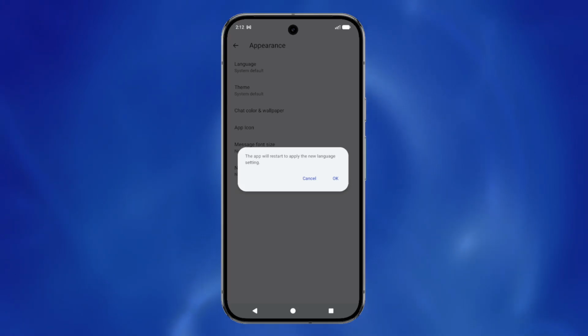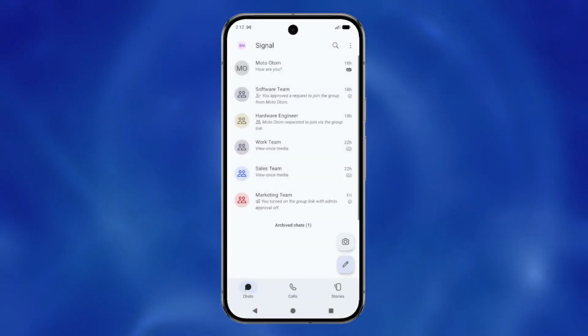After selecting your preferred language, a confirmation prompt will appear on your screen asking you to confirm your choice. This is Signal's way of making sure you intentionally want to switch languages and didn't tap by accident. Go ahead and tap OK to confirm the change, and that's it. Your Signal app is now displayed in your preferred language, making it easier and more comfortable for you to communicate with your contacts.